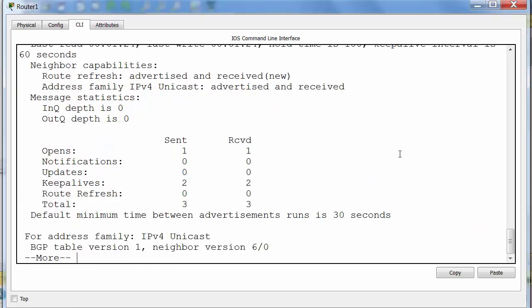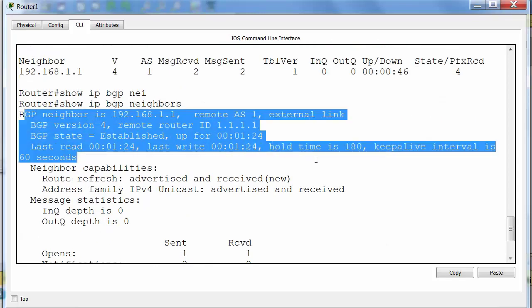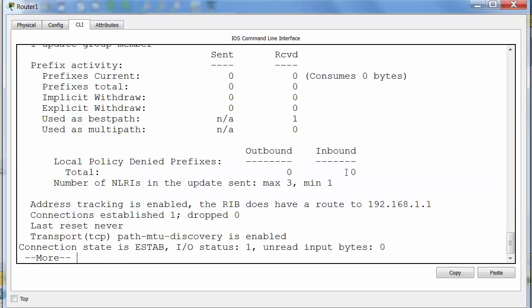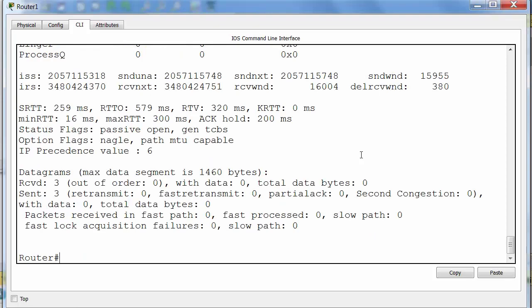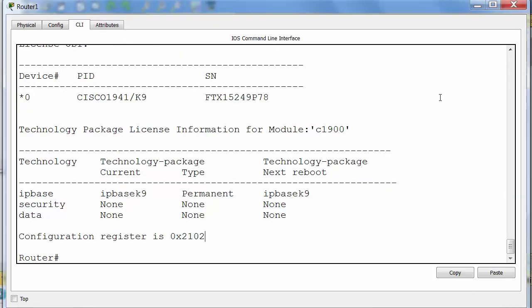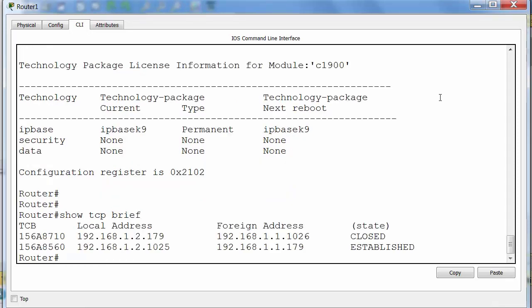Show IP BGP neighbors prints an awful lot of information. Only a little bit will be relevant for us in the CCNA, which you can see at the start here. Show TCP brief, you can just see our session established, our local address, the remote address, and most importantly the port 179, which we covered earlier.